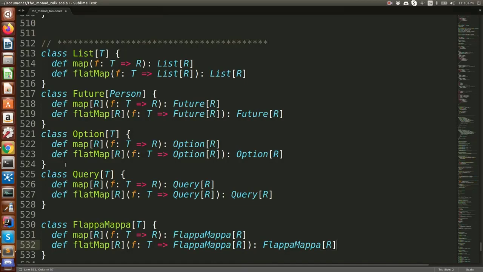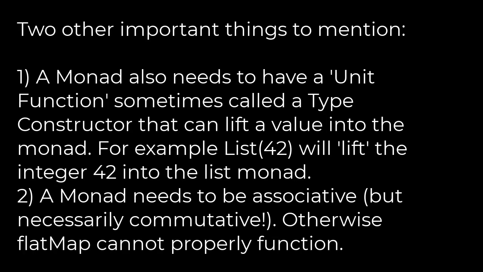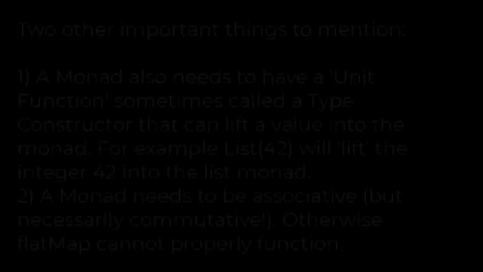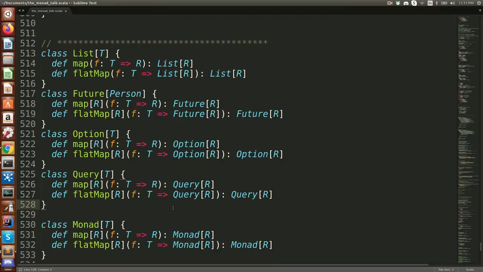And the official name from math of Flappa Mappa is called monad. Oh, that's what a monad is? That's what a monad is. Oh, it all makes sense. It's basically the only thing that a monad actually does is it flattens pyramids of stuff.